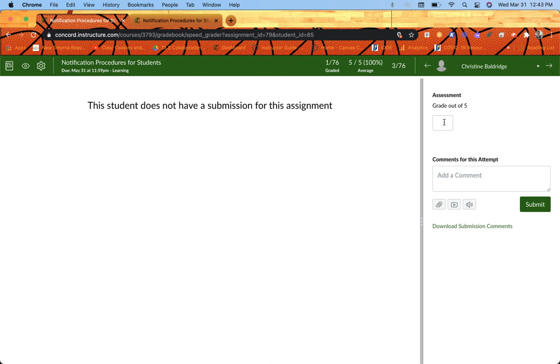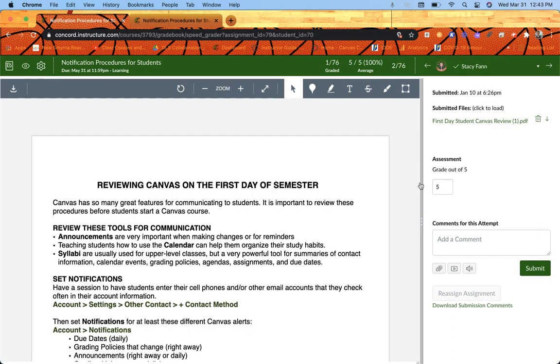I can quickly just put in a grade there. If I wanted to leave the feedback, I can do that, but I can fit the grade in there really quickly and then hit submit as well. That's the basics of the SpeedGrader. Of course, there'll be other videos to get into more specifics, but this was a general quick view of it.